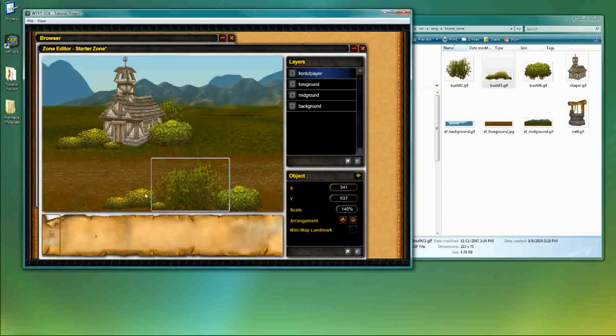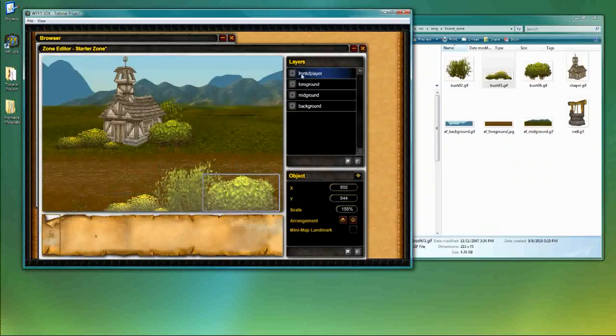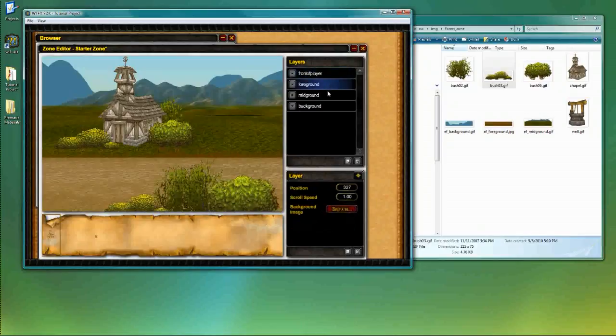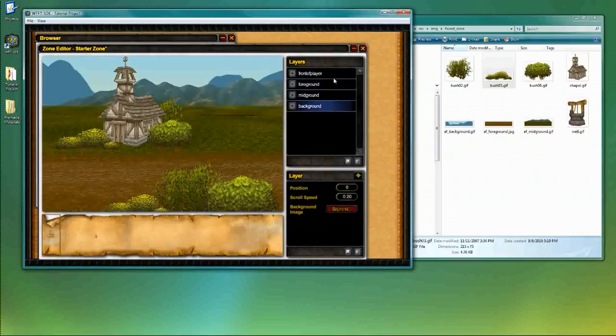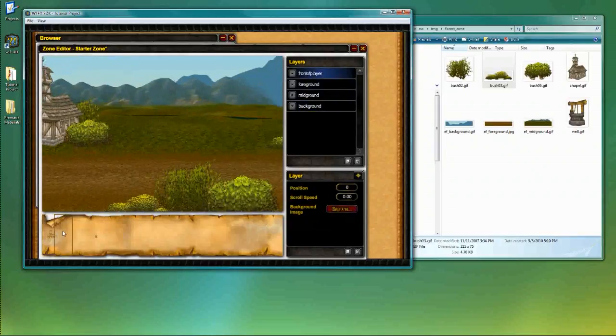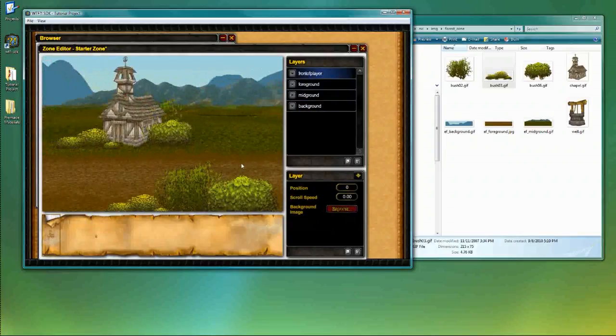Another way to distinguish between the different layers is to hold down the control key. So if I hold down the control key right now, all the objects that are in the front of player layer get highlighted. Same thing if I do it to the foreground, midground, and background. So this is a particularly nice way to see which object belongs to which layer, especially when you have multiple of these layers without an actual scrolling background.